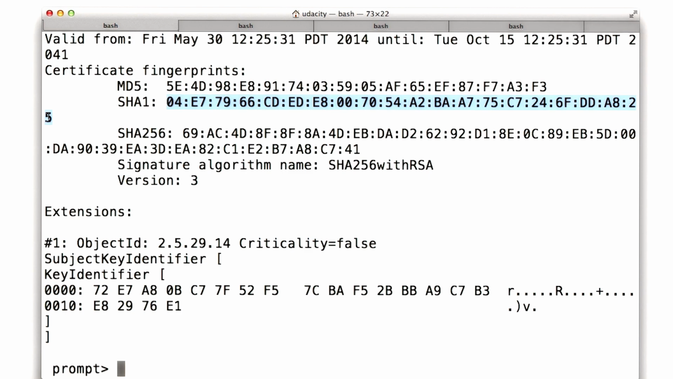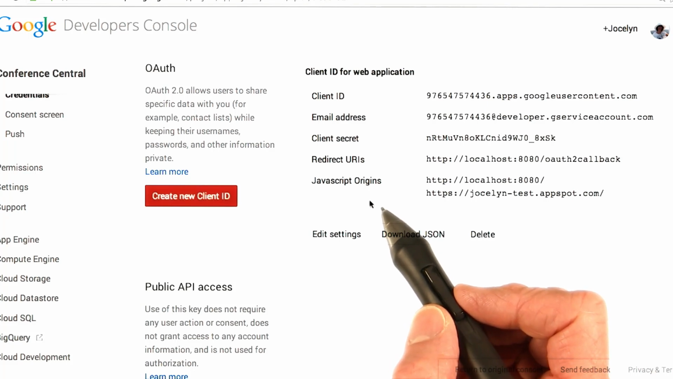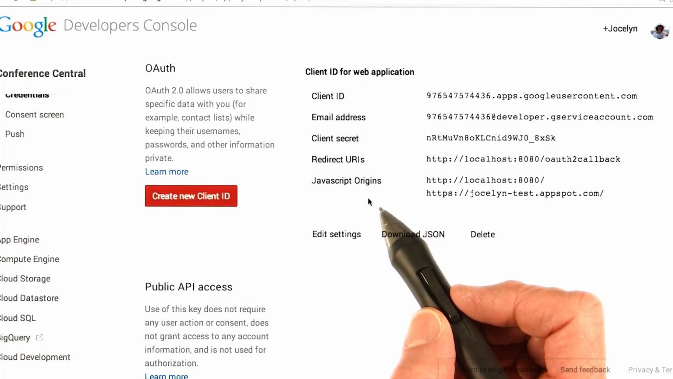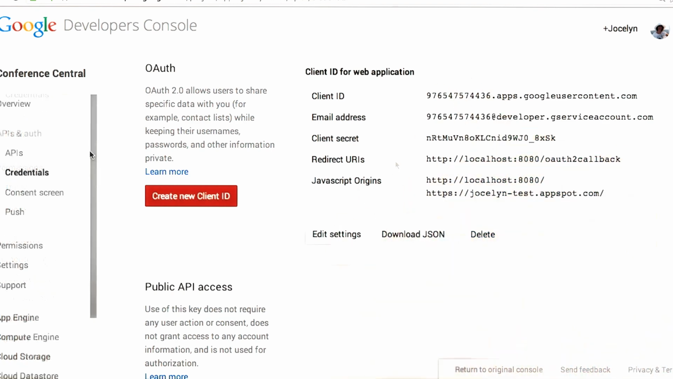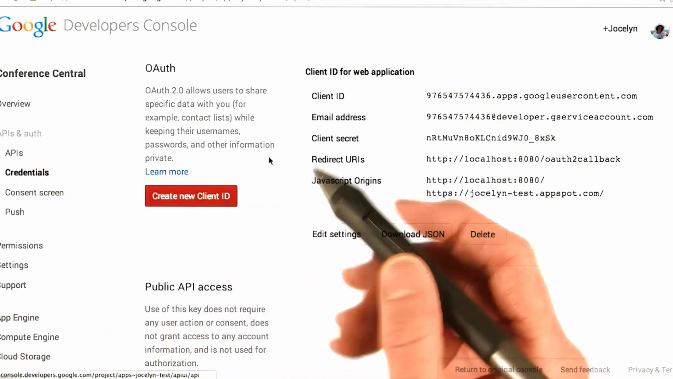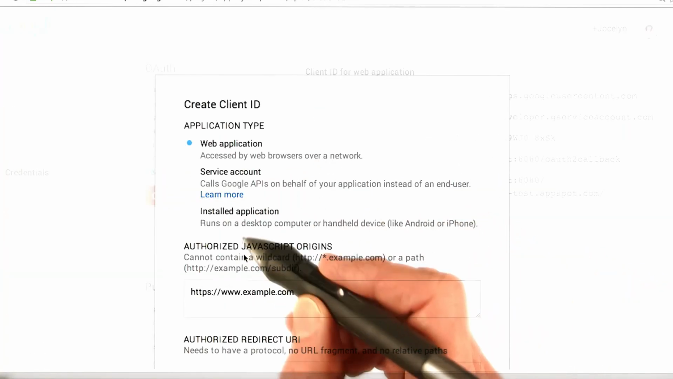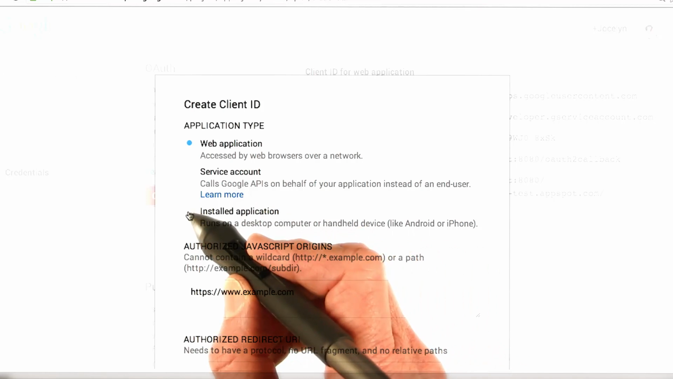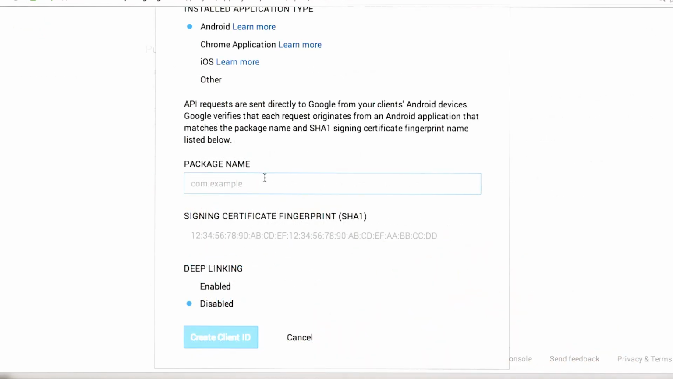Okay, so now I'm going to create my Android client ID. And just as you did with your client ID for web application, you create your Android client ID in the developers console over at console.developers.google.com. So to do that, you choose the credentials screen under APIs and auth, choose create new client ID. And then this time, make sure you choose installed application, select Android. Then you're going to need to provide the package name.